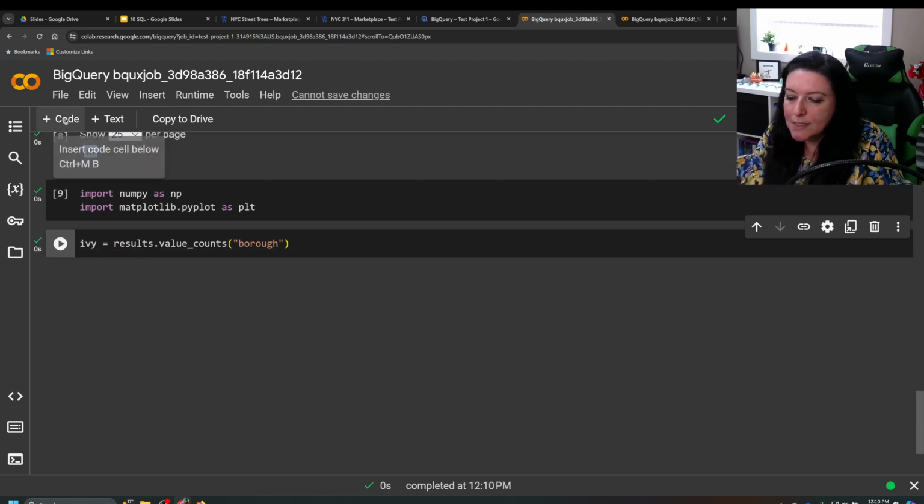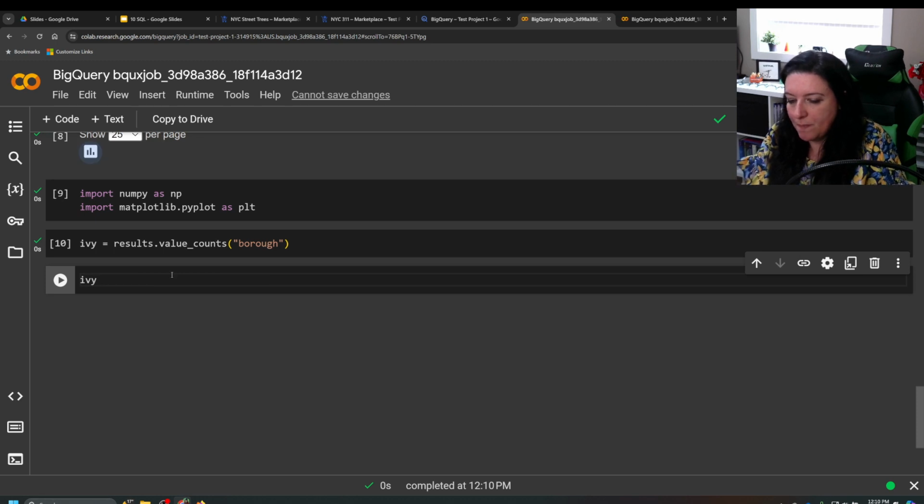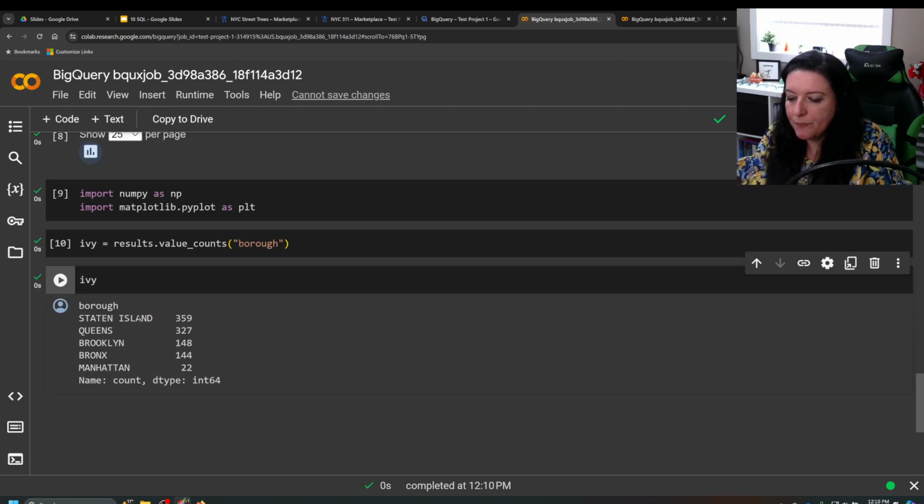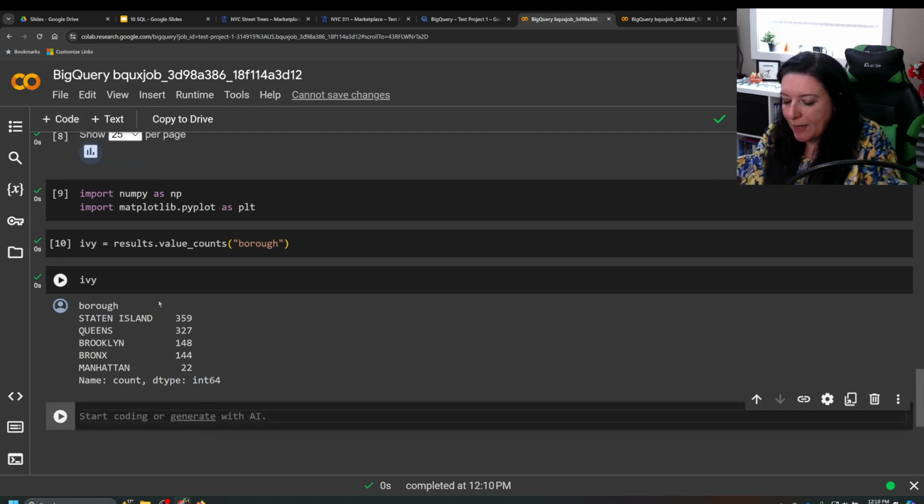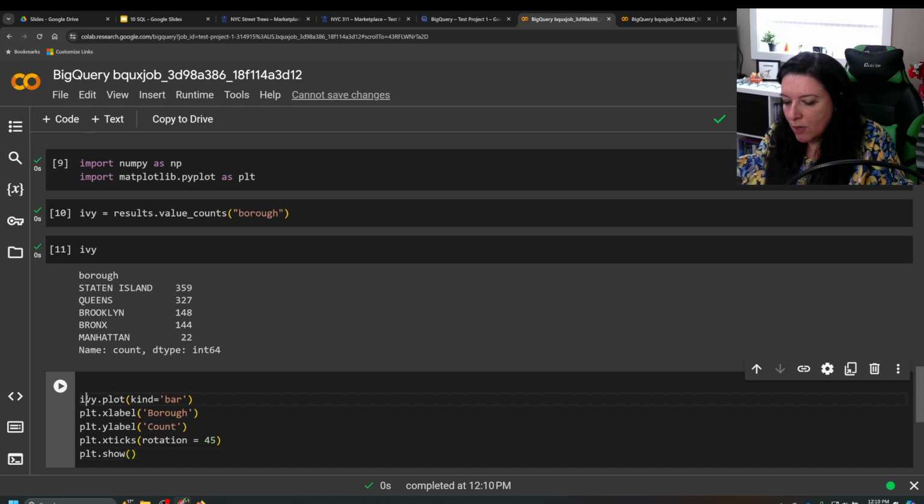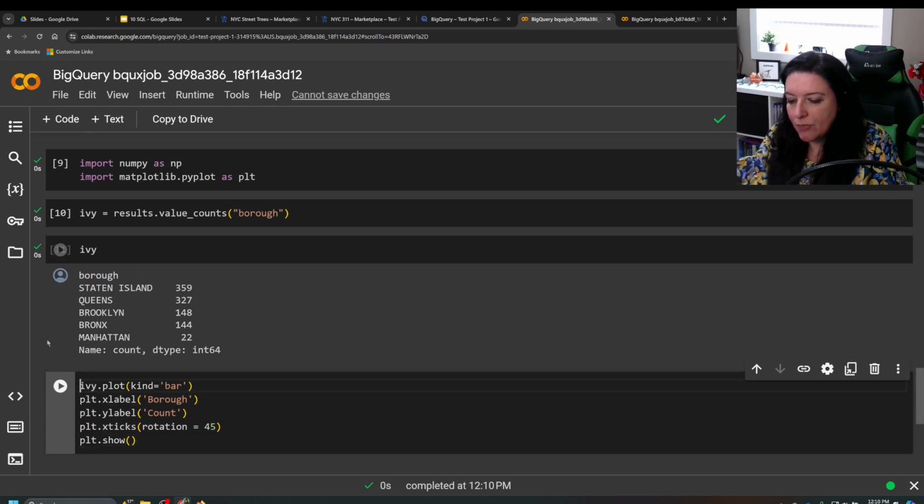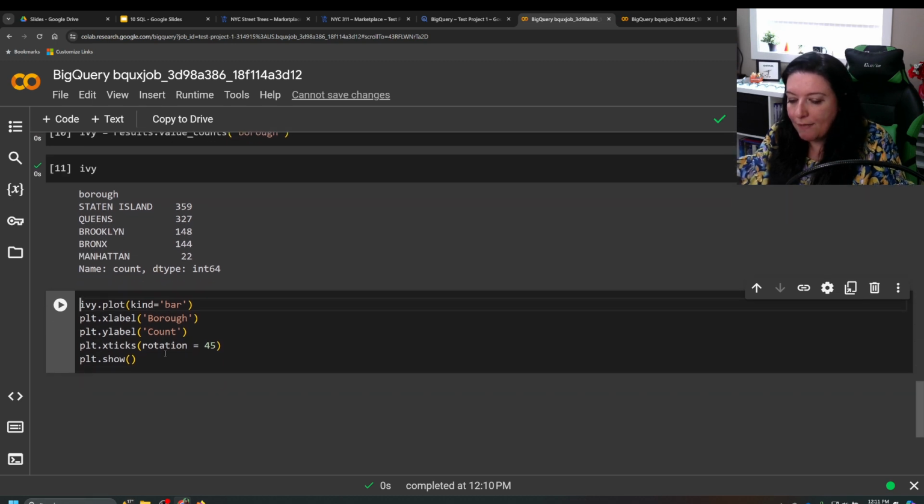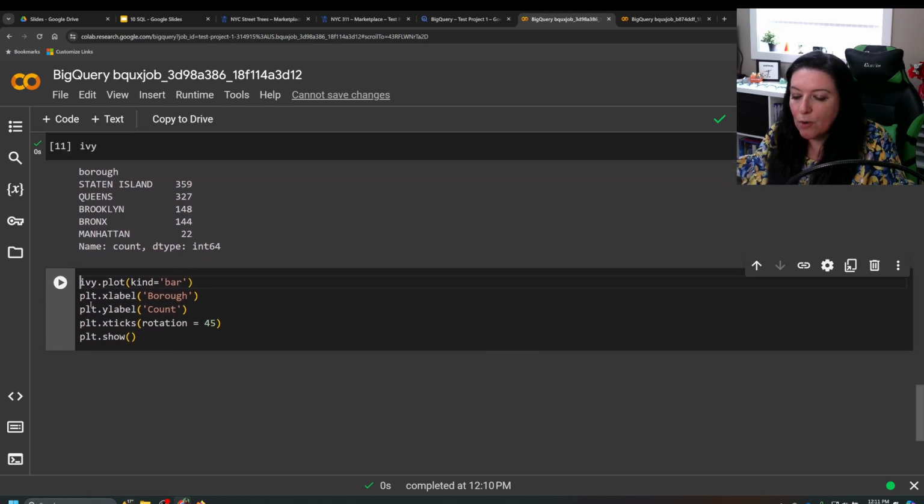Okay, if you want to see what Ivy looks like, you can just do Ivy here, and so you can see the counts by borough. Well, let's actually plot that information. So we're going to plot this new information we're calling Ivy. The kind is a bar graph. The x-axis is borough. The y-axis, that's the vertical, is the count. And as we said, we're going to rotate the labels by 45. Let's run that.